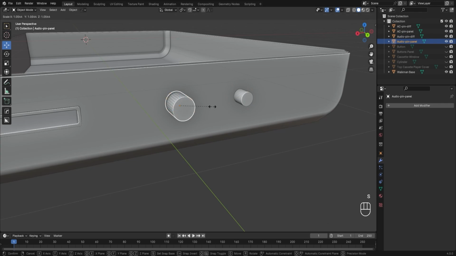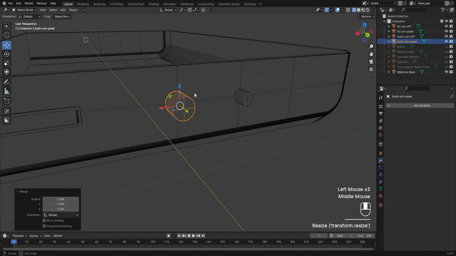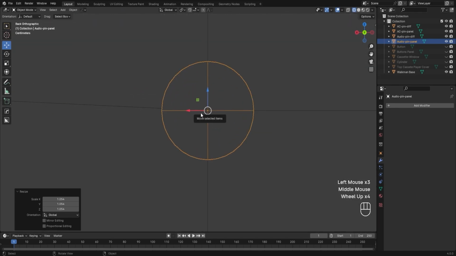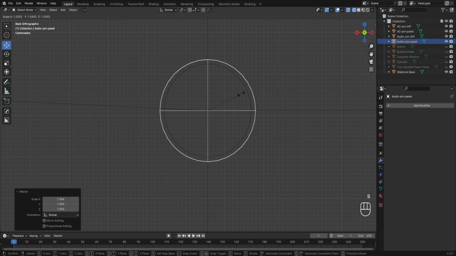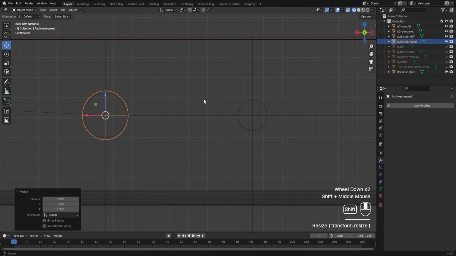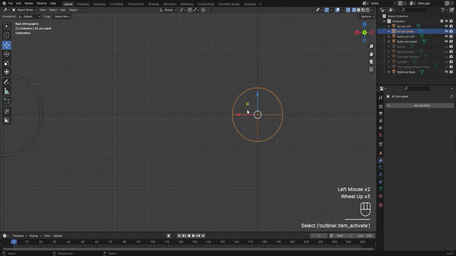So S, a little bit bigger. Okay, let's see. Let me turn on the wireframe to see how things are. Okay, with the X-ray mode, so I can see through. So this much I think will be fine. Similarly here, S.